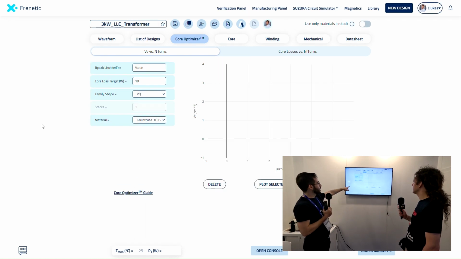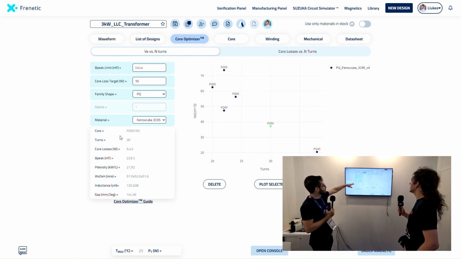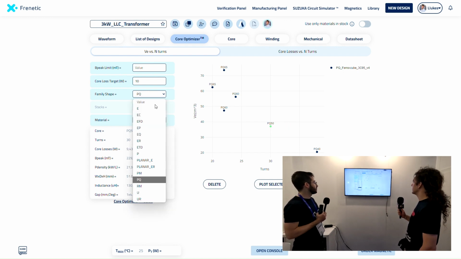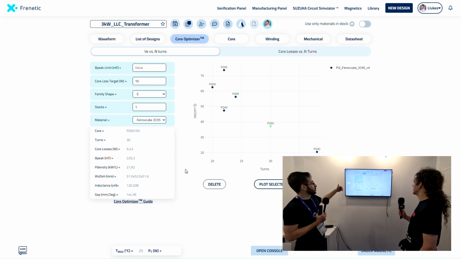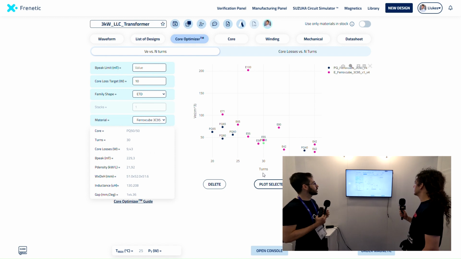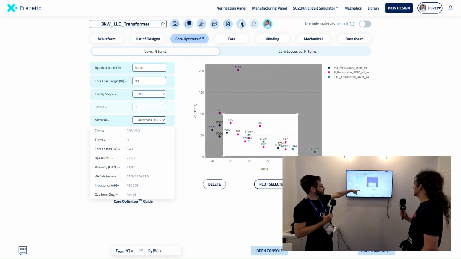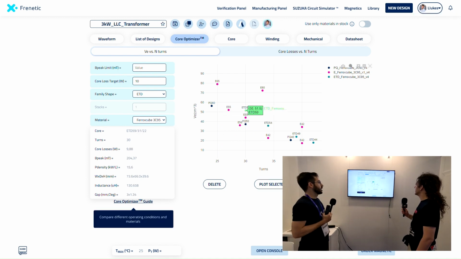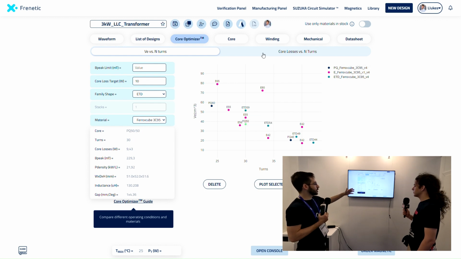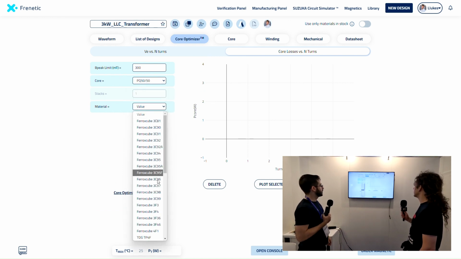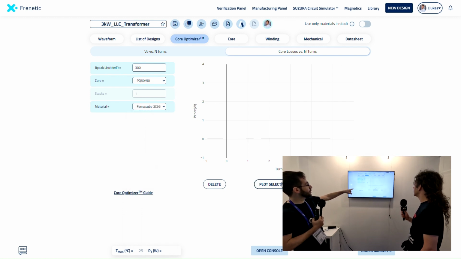He selects PQ family shapes, Ferrocube 3C95 material, and a core loss target of 10 watts. So he plots every PQ core that the tool can find. He wants to compare with the E family, so he plots E cores and ETD cores as well. As you see, this is volume versus turns, so the lower the volume, the higher the power density. For automotive application in forced convection, he's going for a PQ50 core, which is very compact.